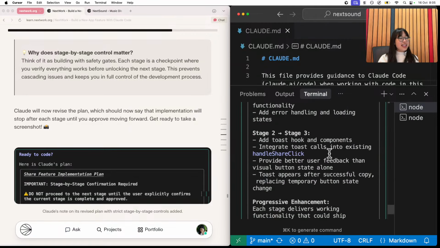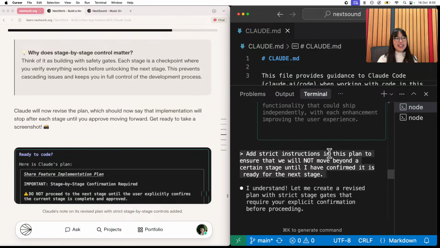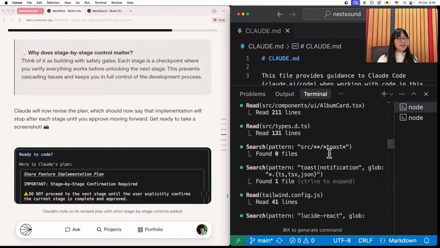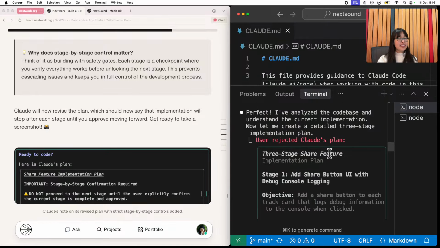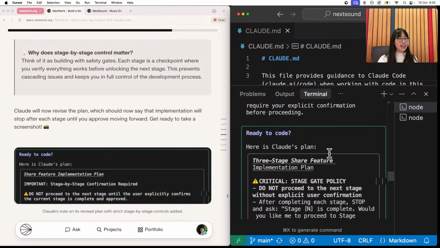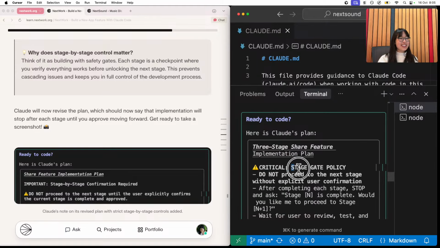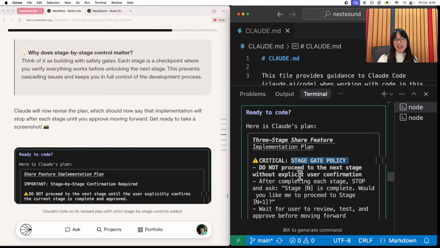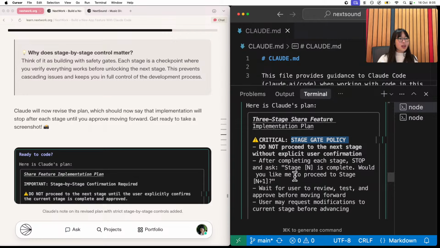So now when you visit your plan in the terminal, have a look. Aha! Oh, I think I scrolled too far. Okay, there you go. Critical stage gate policy. Do not proceed to the next stage without explicit user confirmation. After completing each stage, stop and ask, stage is complete. Would you like me to proceed to stage n+1? Wait for the user to review, test, and approve before you move forward.